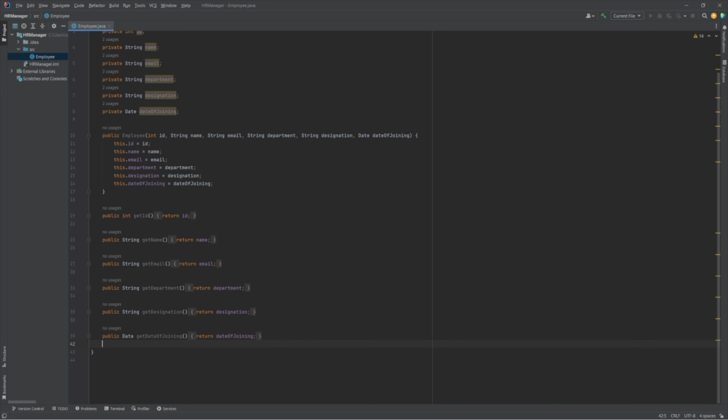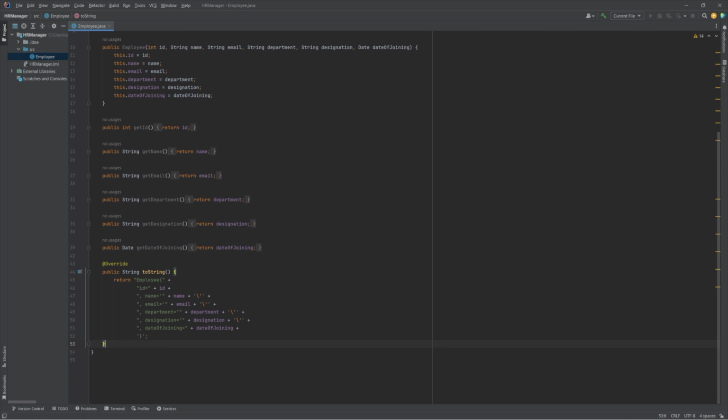There are also getter methods for each of these instance variables, allowing access to the private variables from outside the class. Finally, there is an overridden toString method, which returns a string representation of the employee object, including all of its instance variables.